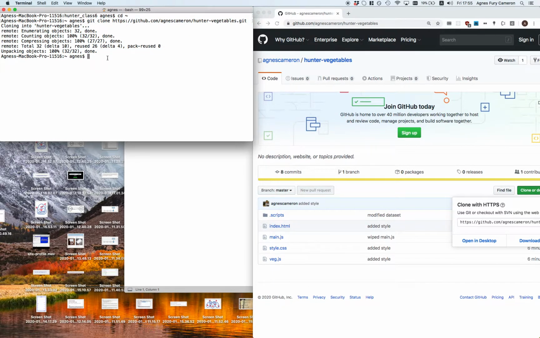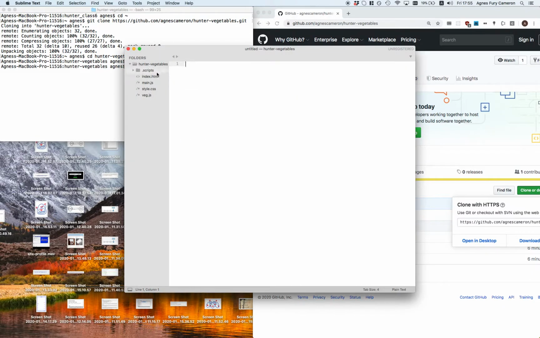We're going to go into it. So cd, change directory. The directory itself is called hunter vegetables. We're going to go in. And this is going to be in my home folder. If you have a Mac computer, you can do this nice thing where you say open -a. You can actually open all the files at once. Sublime Text. This just tells you the program you want to open all of them in, and then this dot means the current repository. And when I do that, it's going to open up the whole folder in my code.